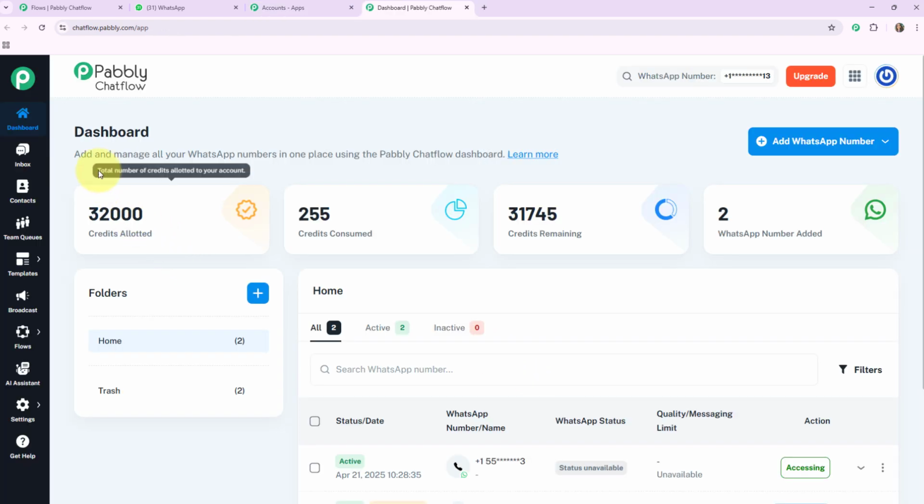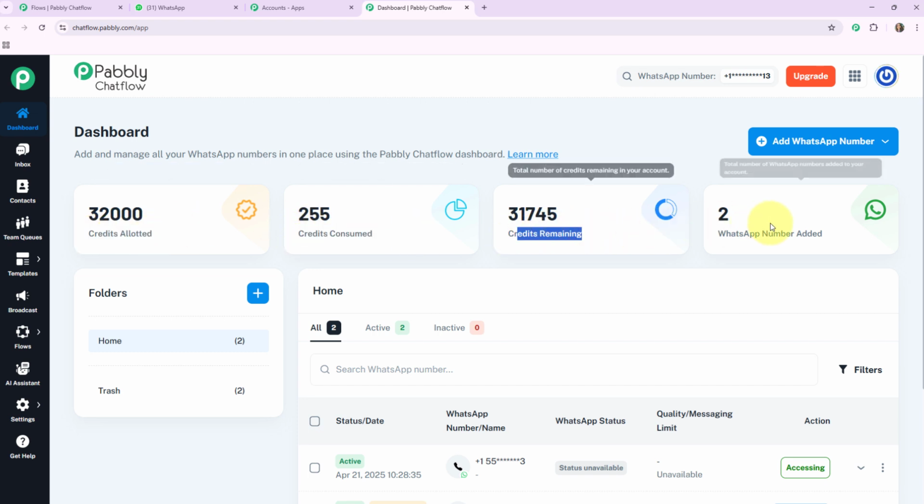button. Here you have landed on the dashboard of Pabbly Chatflow, where you can see your credits allotted, your credits consumed, your credits remaining, as well as your WhatsApp number added. With the help of this plus add WhatsApp number, you can add multiple WhatsApp numbers to your Pabbly Chatflow account. If you want to know how to add your WhatsApp number to your Pabbly Chatflow account, then we have already created a separate video for it. I'll provide the link of the video in the description box.